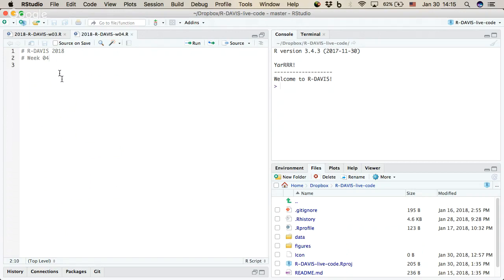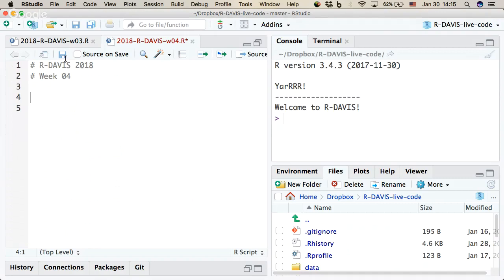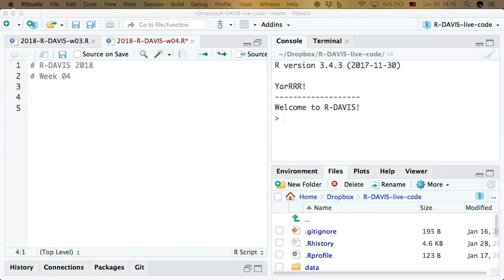So what should that return if I were to run that code? 5. Does everybody see why? The name of the vector, open square bracket, the position number, and then close square bracket.